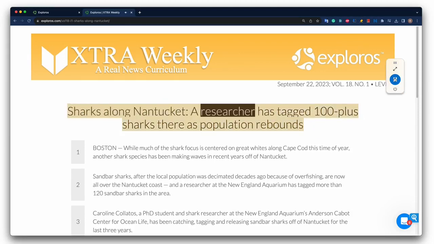Sharks along Nantucket. A researcher has tagged 100 plus sharks there as population rebounds.